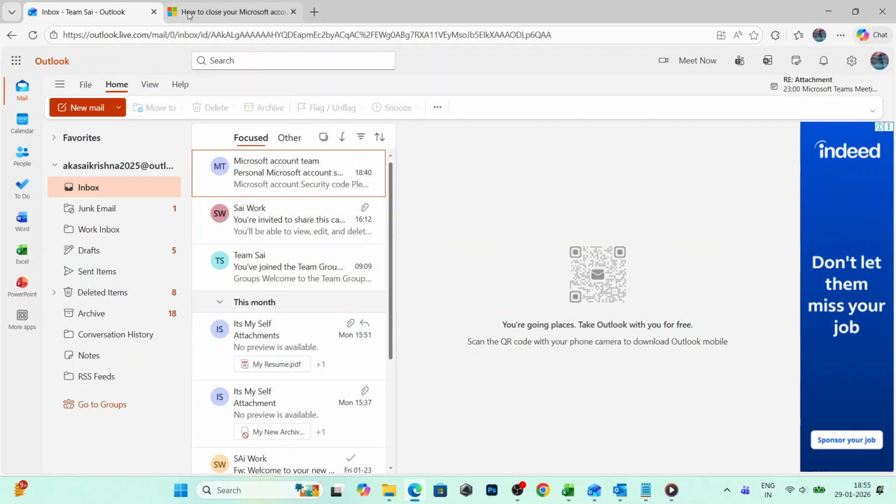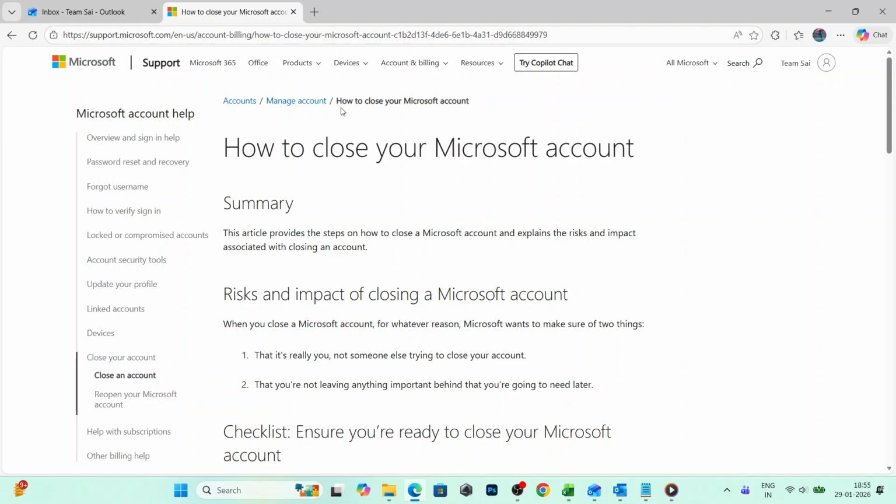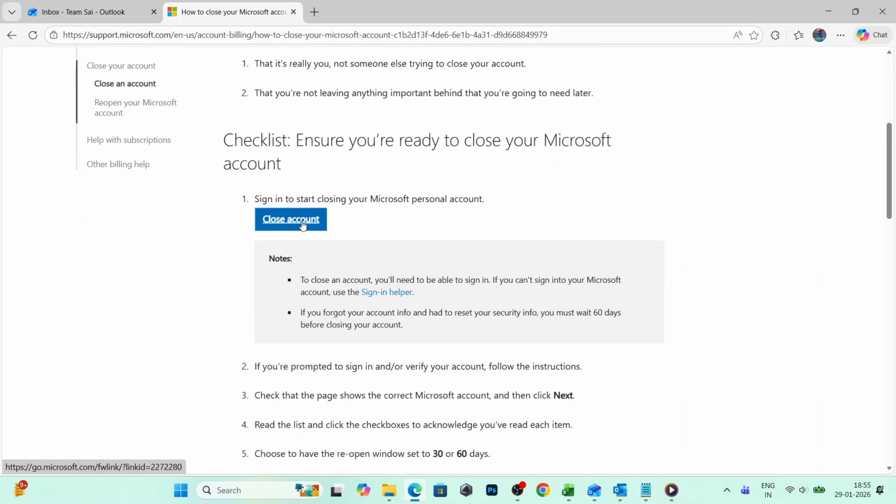Next, go to the Microsoft Account Closure page. If you are not sure where to find it, search for Microsoft Account Closure in your browser and open the official Microsoft site. On that page, choose the option to close your account to begin.